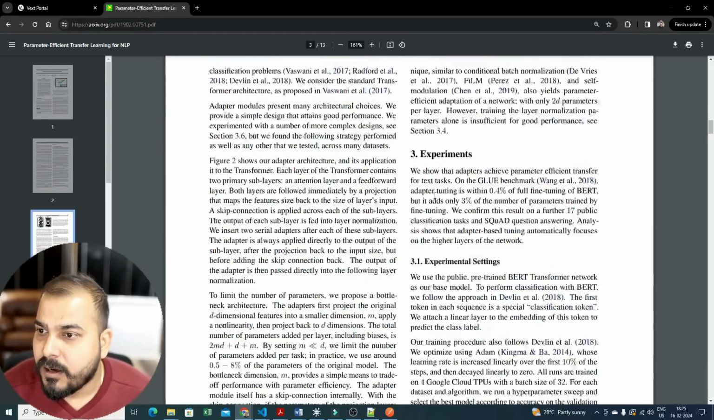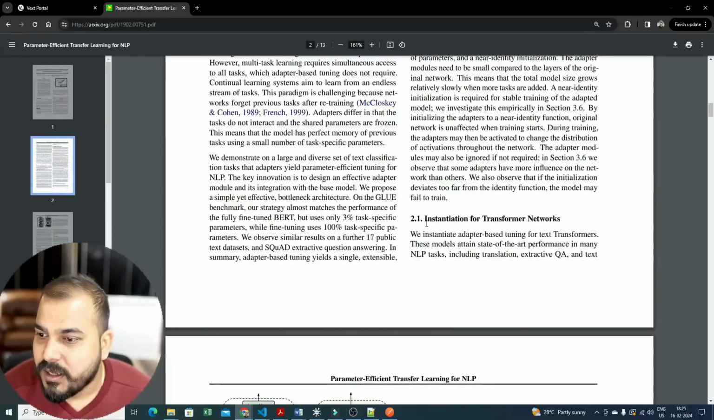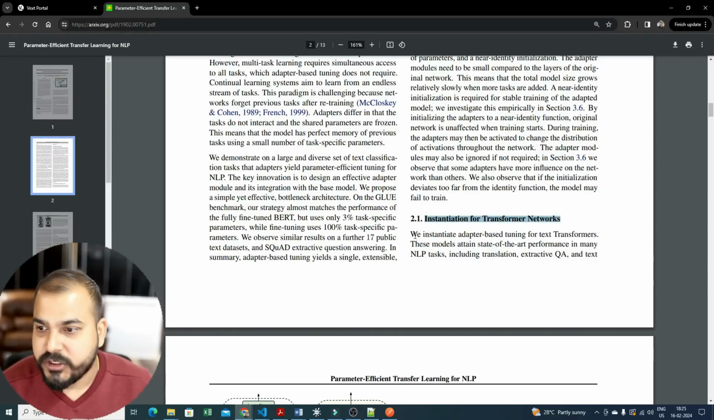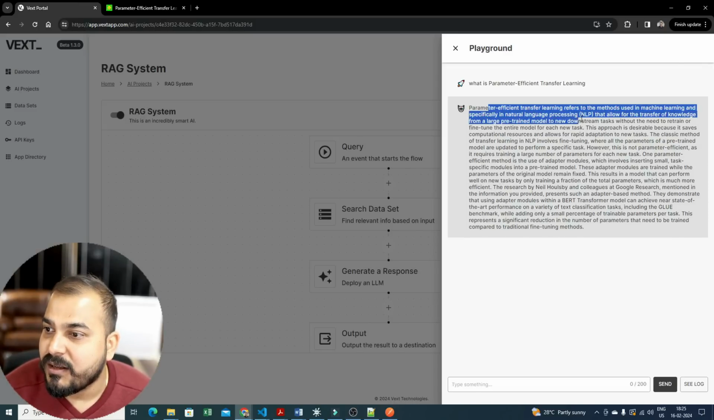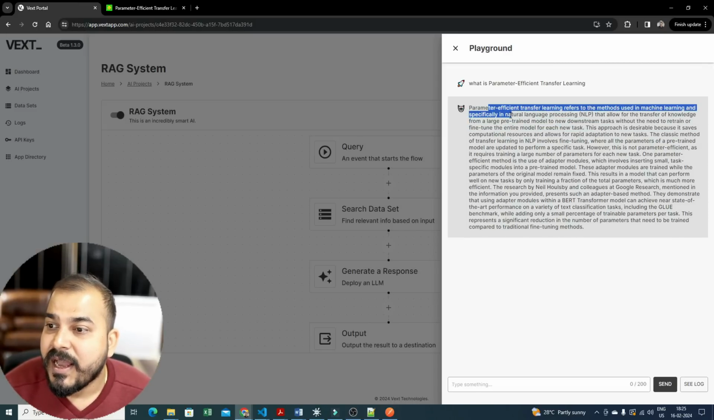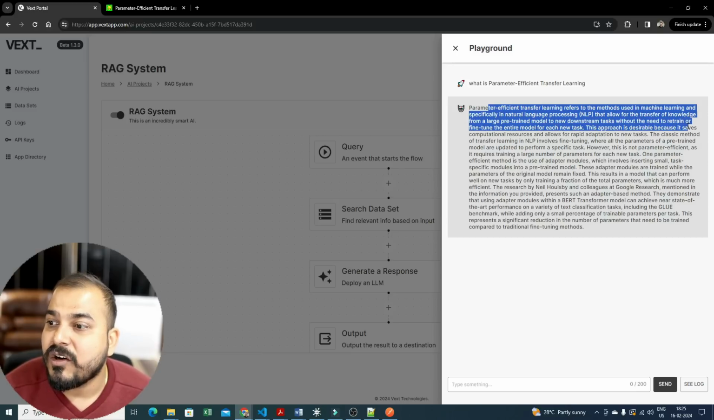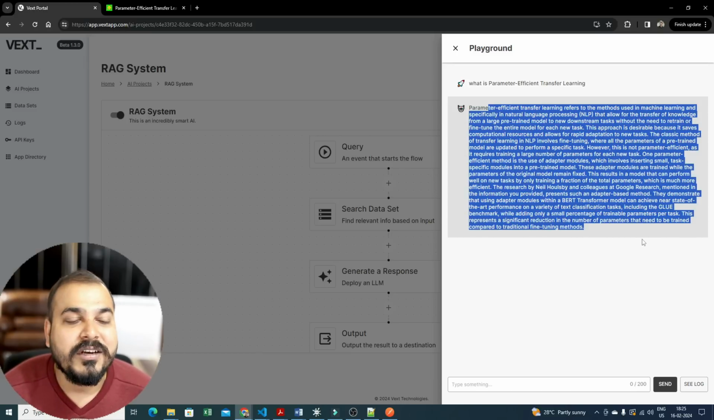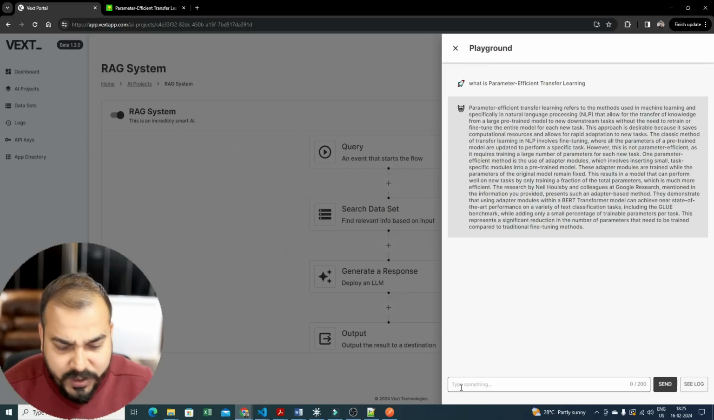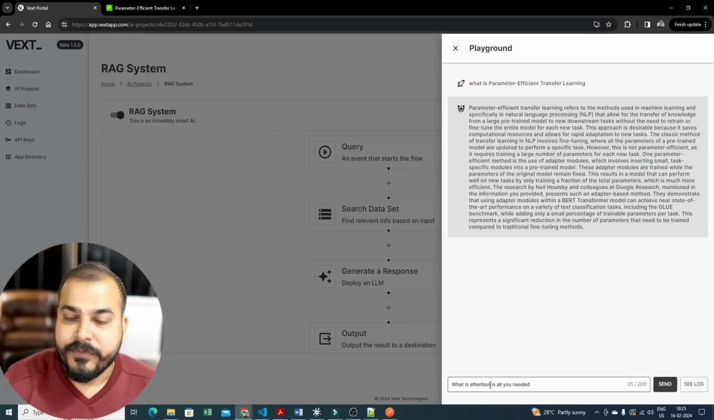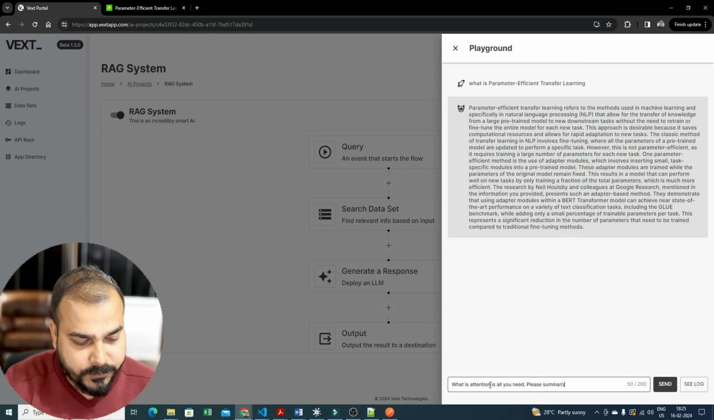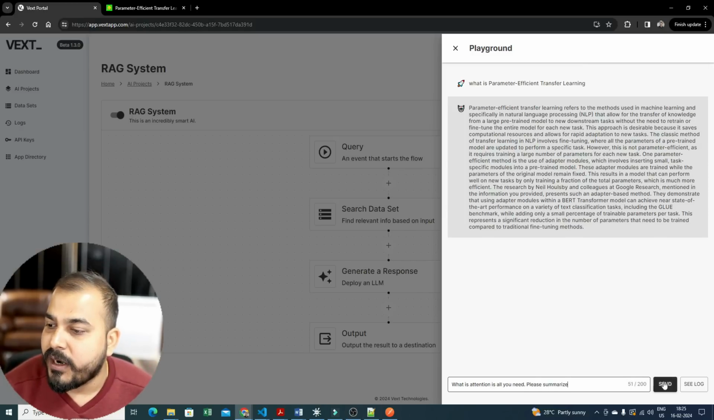Okay, let's see. Experiments. Let's say I will go ahead and ask about instantiation for the transformer network. Now here you can see I've got the response. Parameter efficient transfer learning refers to the method used in machine learning and specifically natural language processing that allows for the transfer of knowledge. And here you are getting your entire answer. Let me now talk about what is Attention Is All You Need, because that research paper I have also added. Please summarize. Okay, I've given this, and I will click on send.